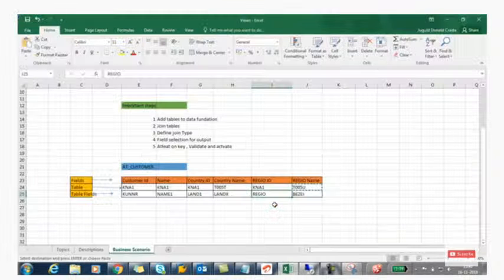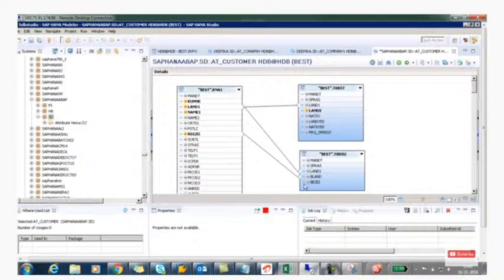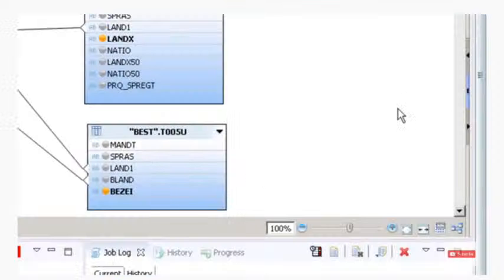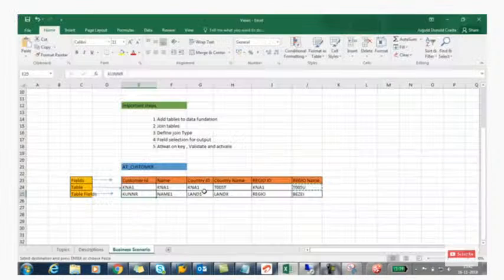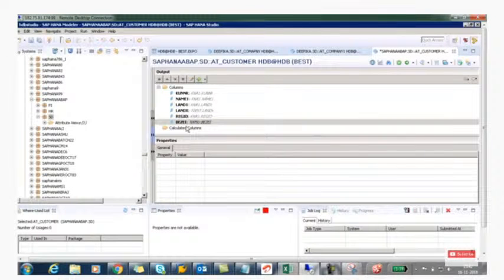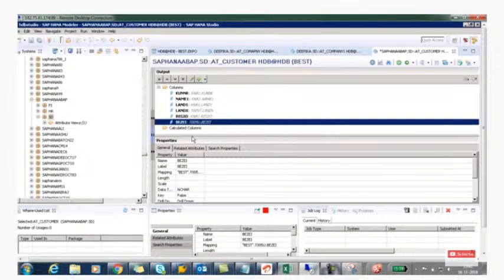And BEZEI from this field. And taken. If you click on here, you can see what all the fields are selected: first Kunnar, name 1, land 1, landex, regio, and region name. These are the fields. Okay.